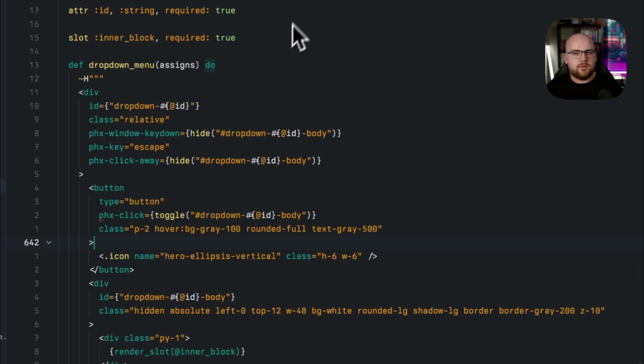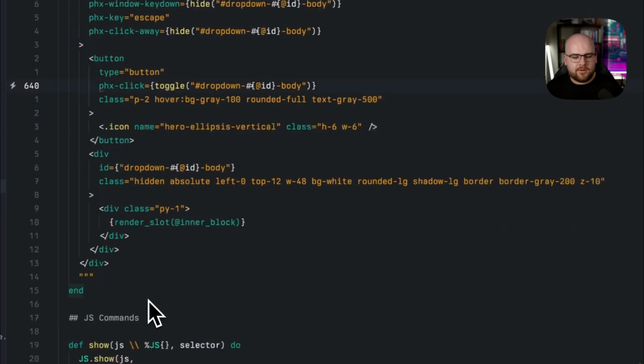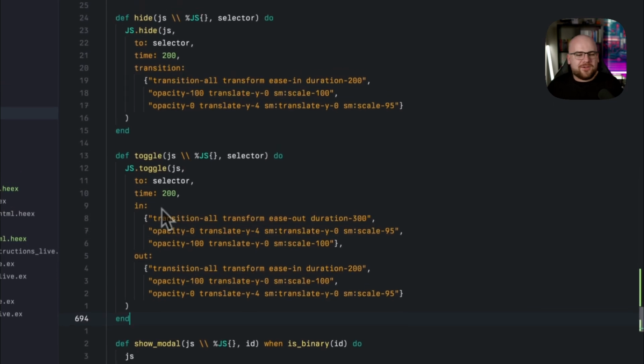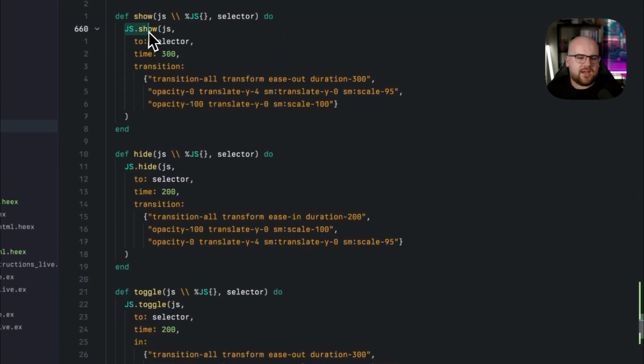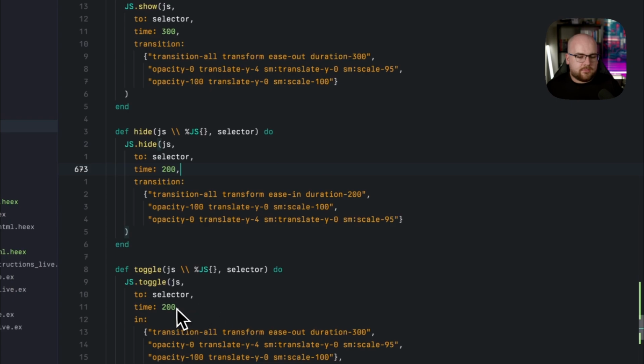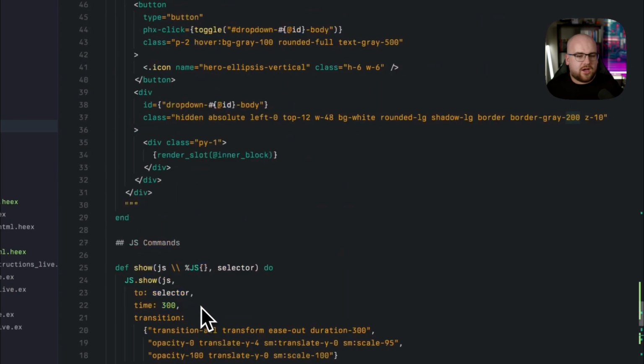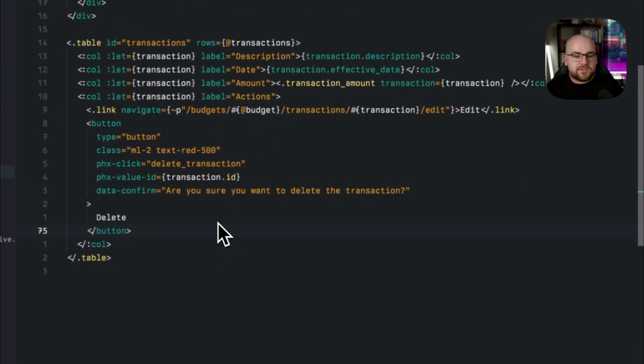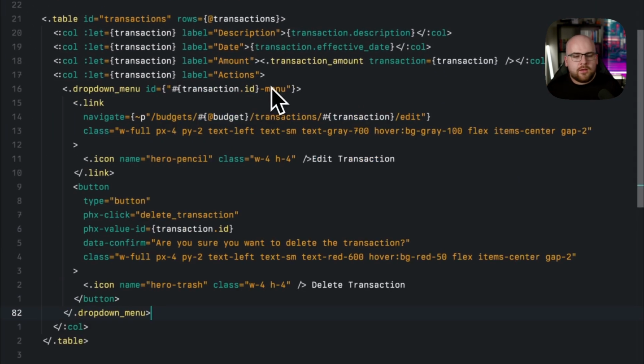So we'll use inner block. Now, I'm getting a little error here, which is saying that the toggle function hasn't been built out. This is because I haven't pasted it in yet. So there's these helpers to wrap around the native js.show, js.hide, and now js.toggle functions. And these just specify which classes we want to apply at different phases of the animation when we are showing, hiding, or toggling elements. With this set, there will be a 200 millisecond transition for toggling the body of the dropdown menu.